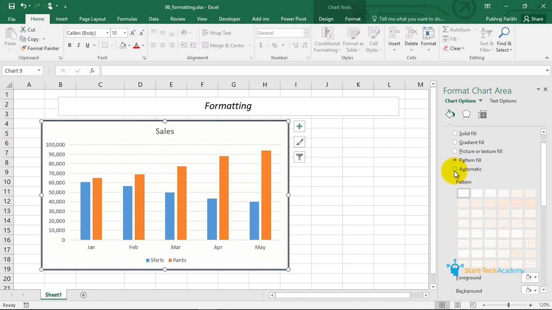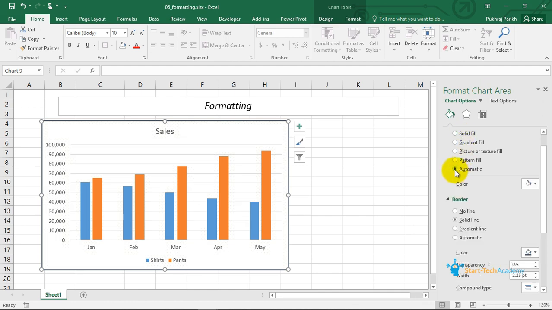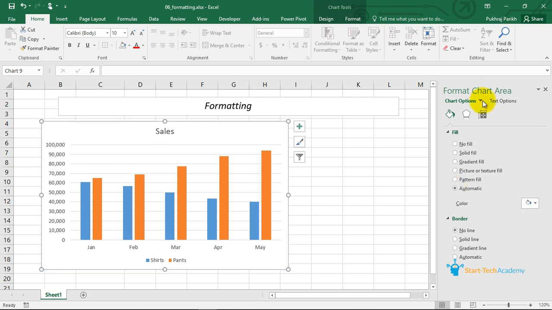In business setting, most of the times, all these fancy options are not used. However, if you are in a creative business and you want to use some of these, you may go ahead and change the background or the border of your chart. Now let us go to that drop down once again. We have covered the chart area. Now let's go to chart title.